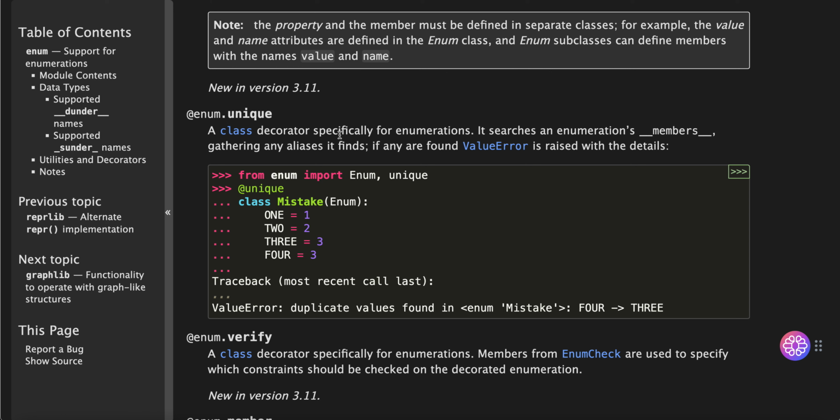@enum.unique is a class decorator specifically for enumerations. It searches an enumeration's members, gathering any aliases; if any are found, ValueError is raised with the details. from enum import Enum, unique; @unique class Mistake(Enum): ONE = 1, TWO = 2, THREE = 3, FOUR = 3. Traceback: ValueError: duplicate values found in Mistake.